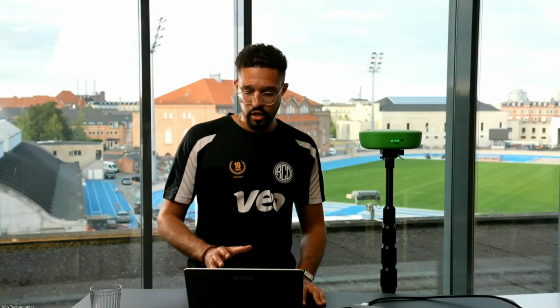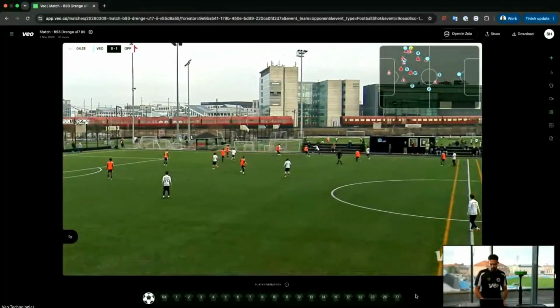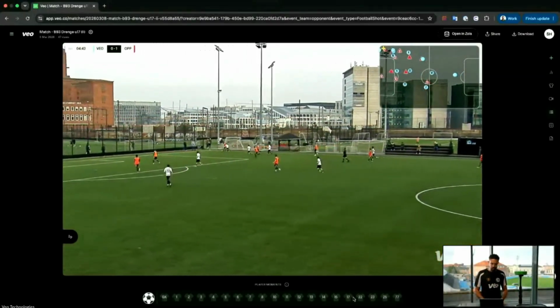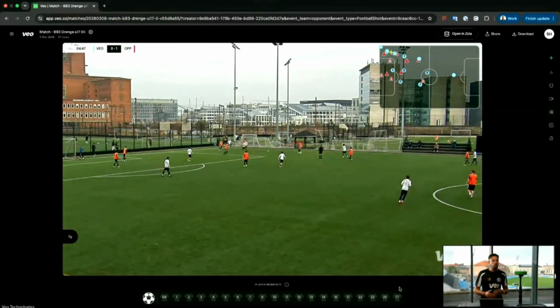But now we'll touch on the player side of things. Down here on the bar, you can see that we have all the player jersey numbers. And this allows you to track the players individually and go through their moments here.